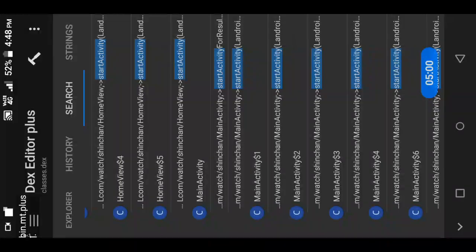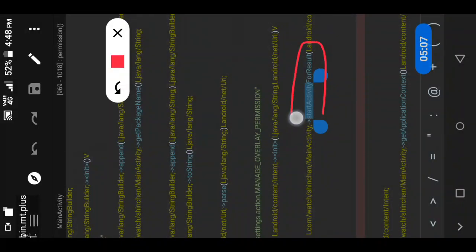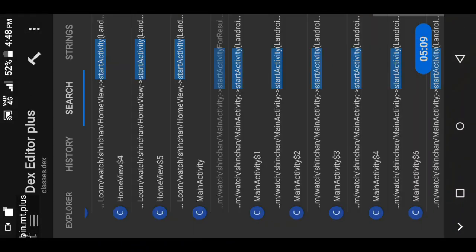So let me start with the first one. This is not what we require. This is a start activity for result. We don't need this one. So in the second one you can see here, this is something interesting.